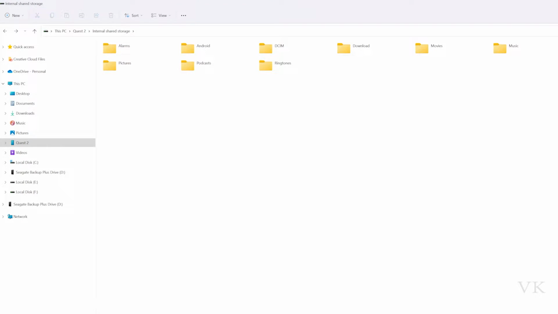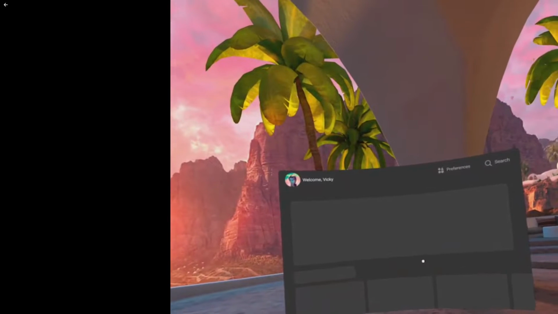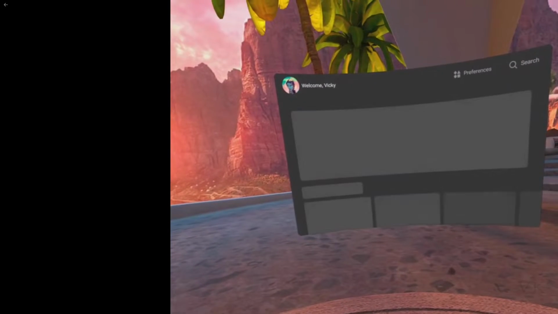We need to click on this Oculus. This is the folder. So here are the screenshots. Screenshots are saved, and video shots. These are the videos recorded inside Oculus Quest. Super cool.